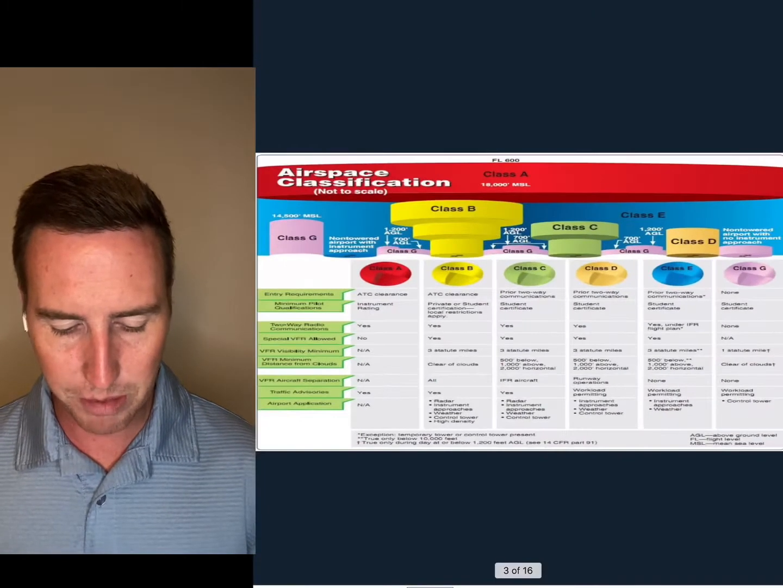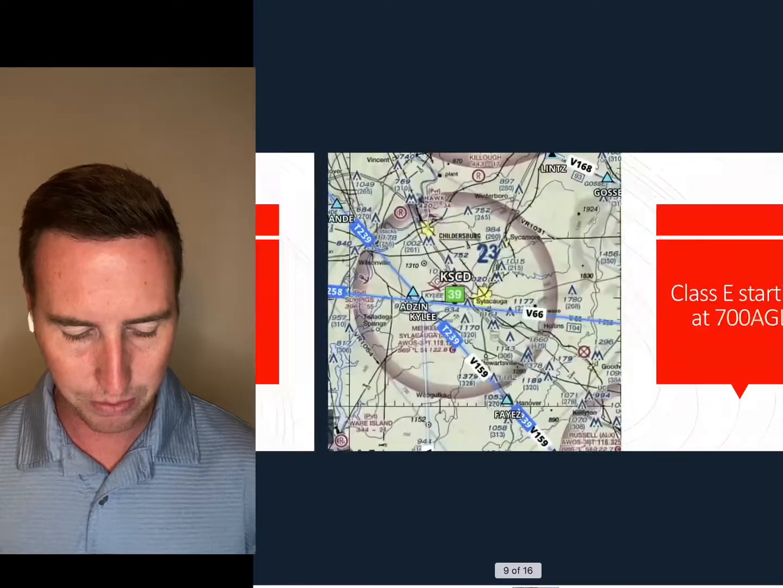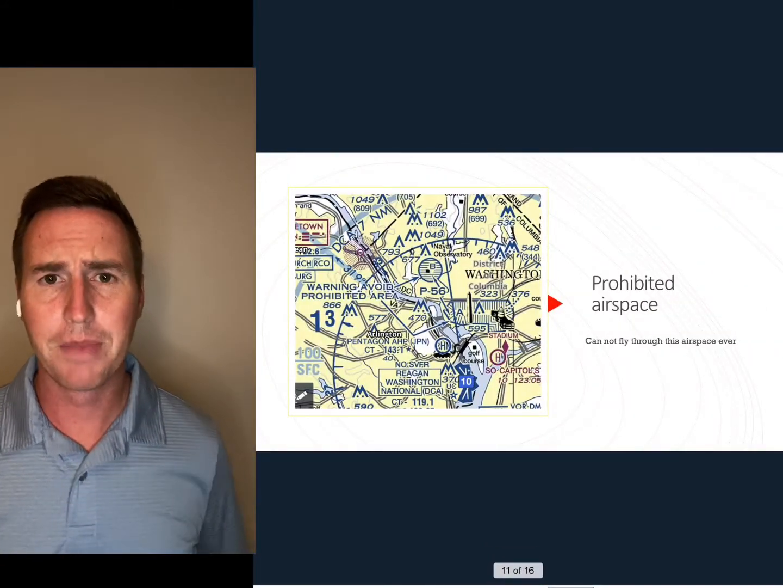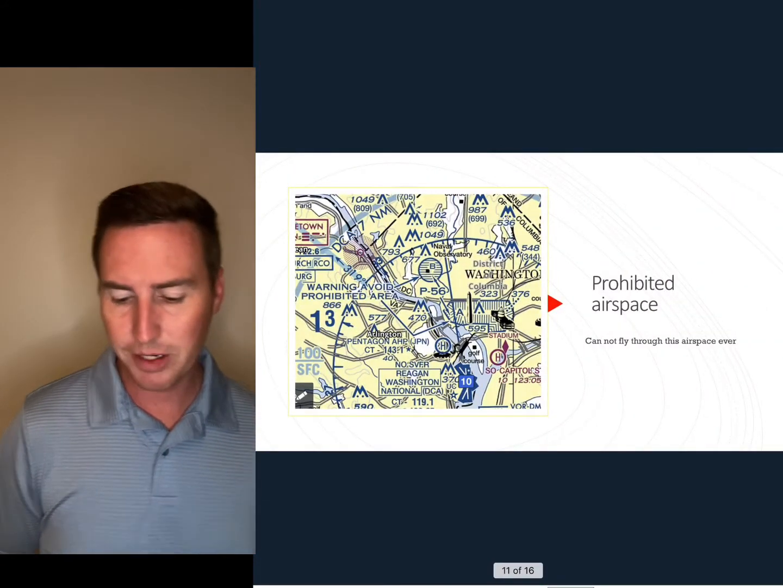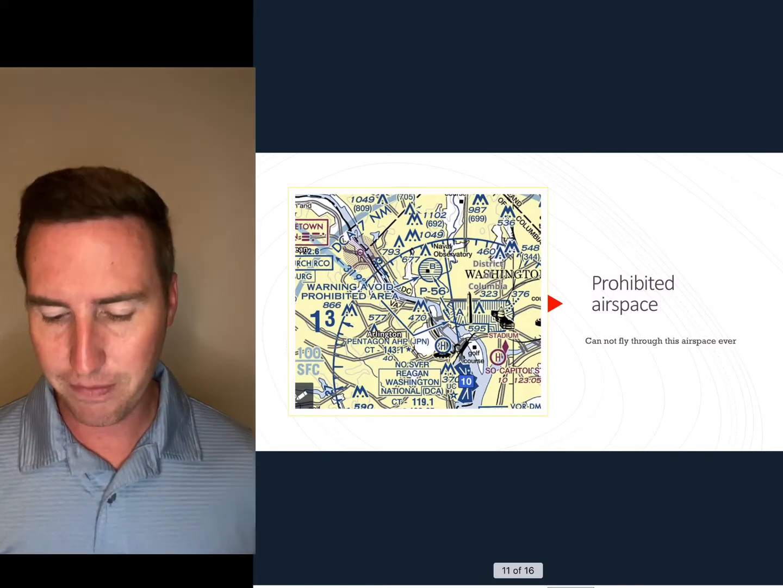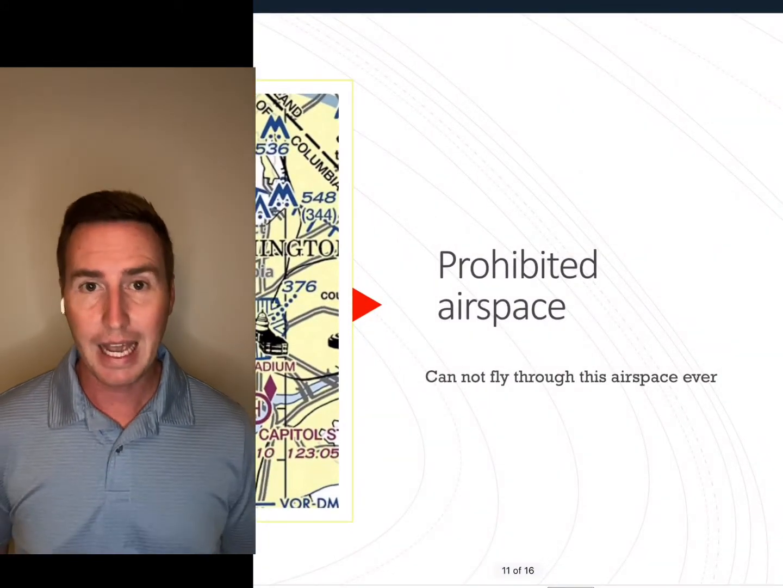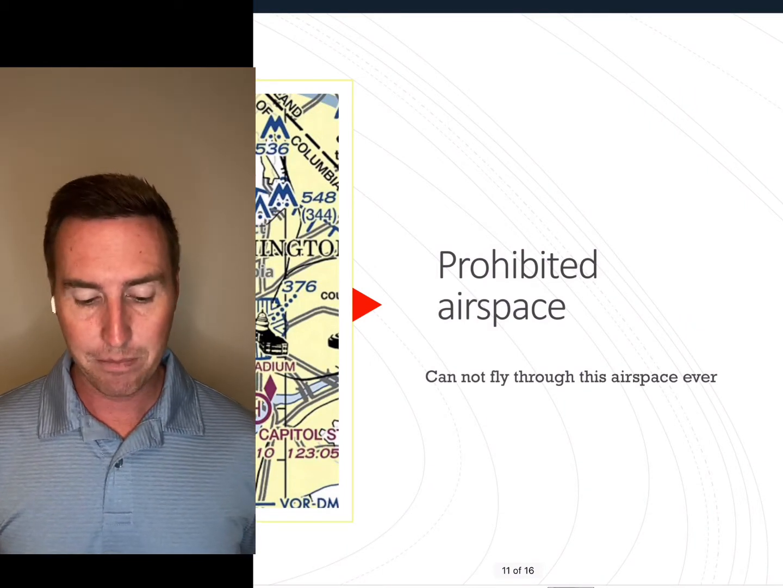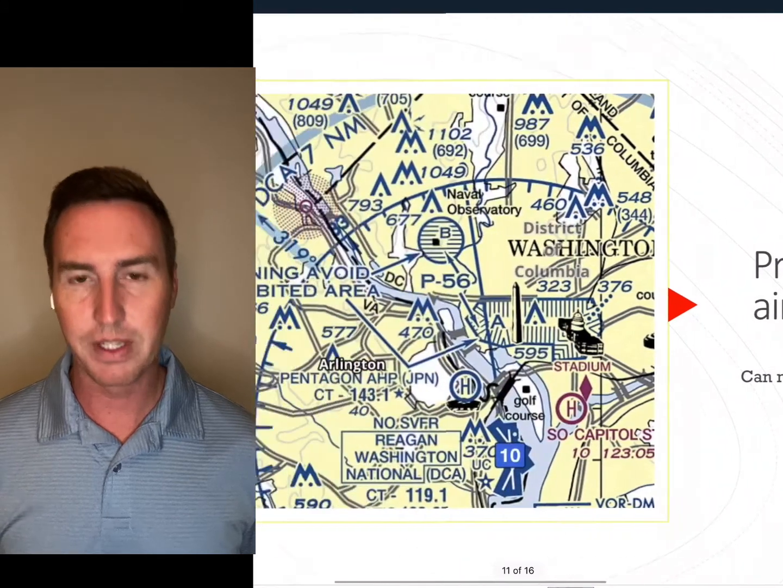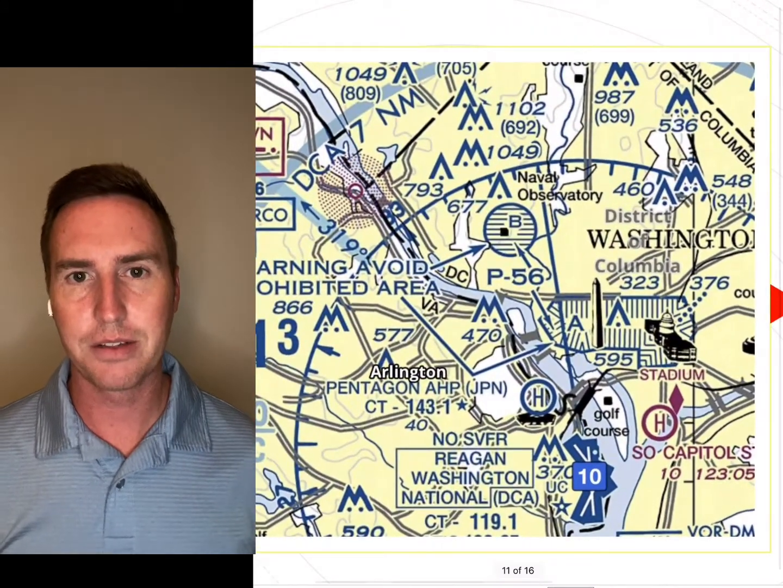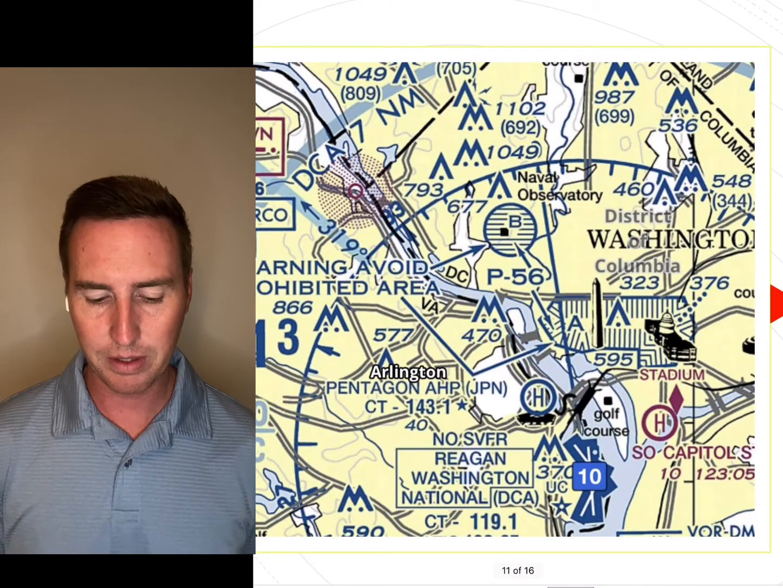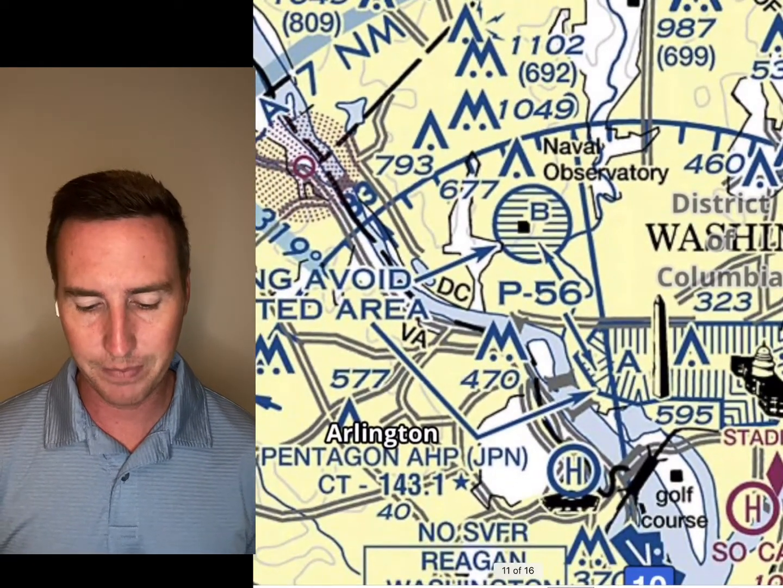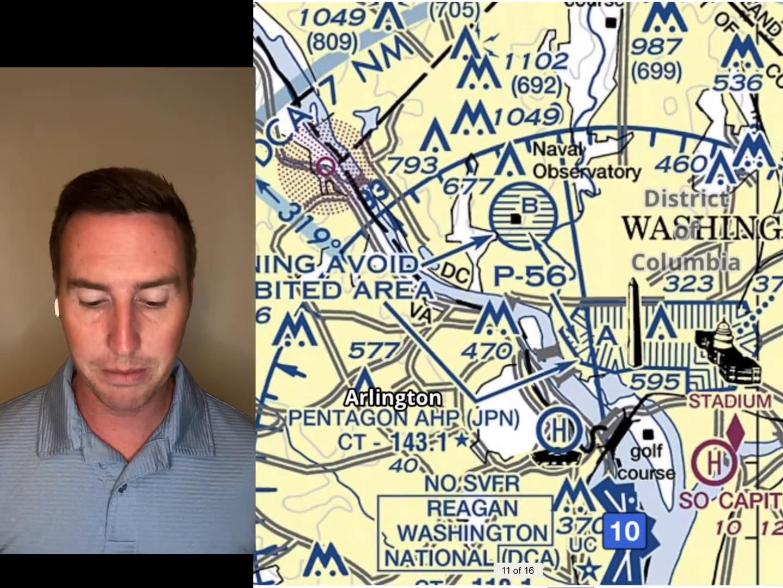Let's go to special use airspace. We're going to scroll through here. First, we're going to talk about prohibited airspace. Prohibited airspace, you absolutely cannot fly through this airspace ever. There's very, very little prohibitive airspace, but one example would be right over there in Washington, D.C. Okay, so prohibitive airspace, that's what that would look like. Start with a P there, P-56 there over the, I guess that's over the White House. You cannot fly through prohibitive airspace.